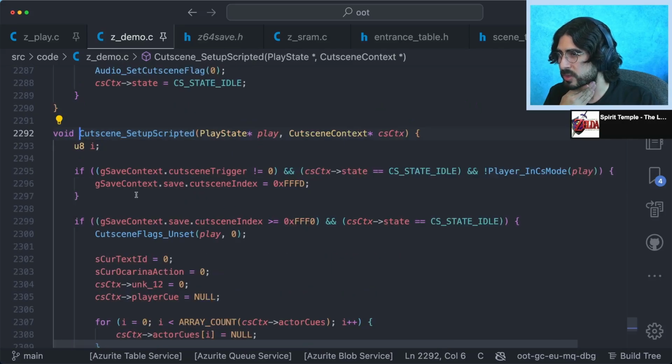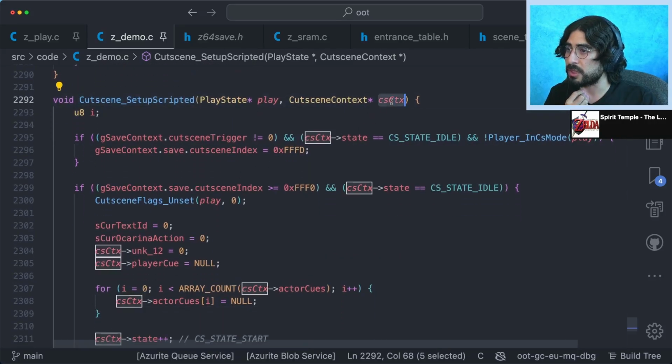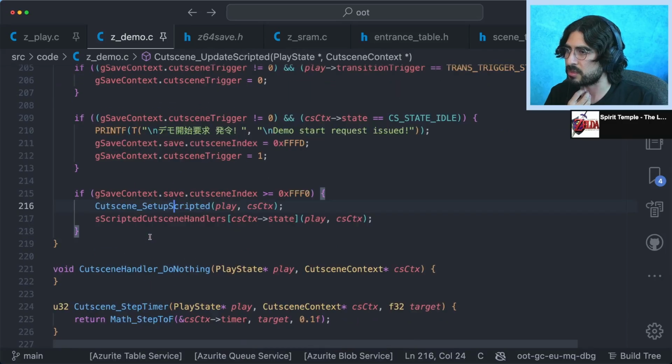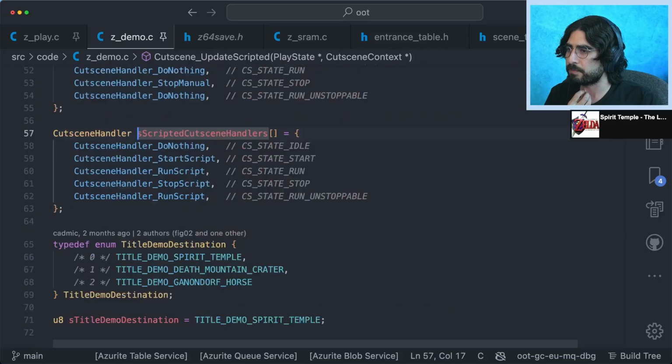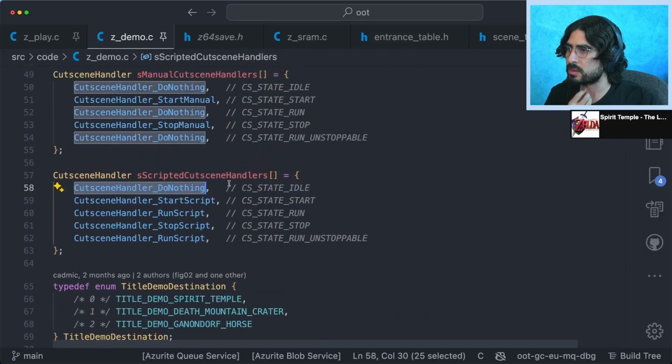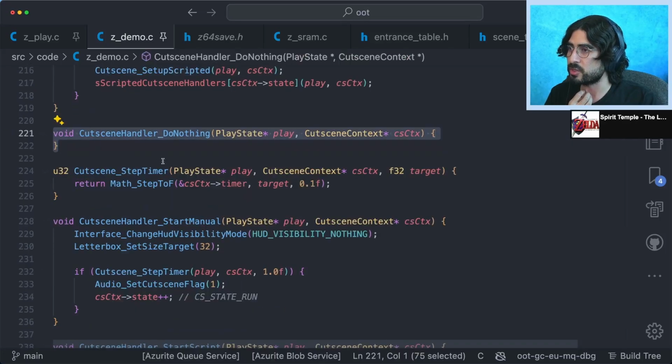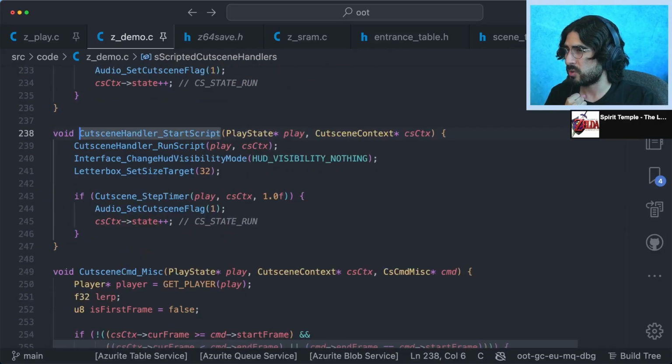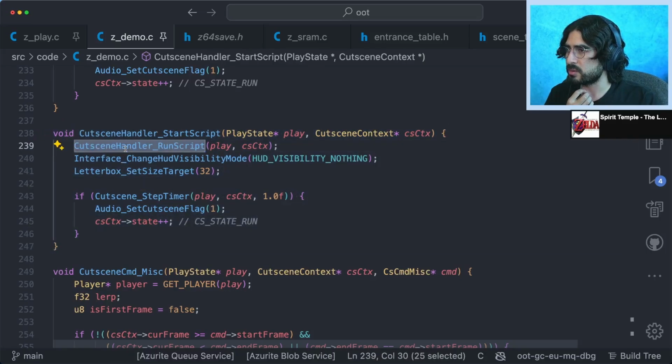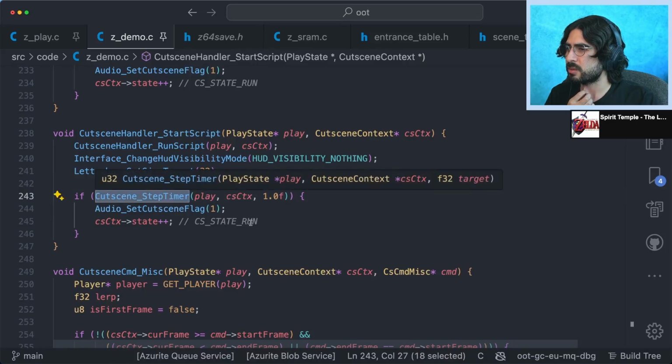So in setup scripted, we do set the state, I believe. There's like a state++ here, right? And we start at do nothing, which, look at the function, we do nothing in here. When we start a cutscene, we run the script. Oh, we hide the HUD. We set letterboxing. We do some timer magic.